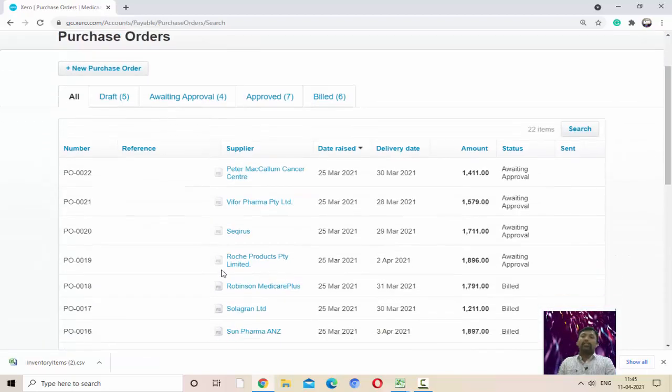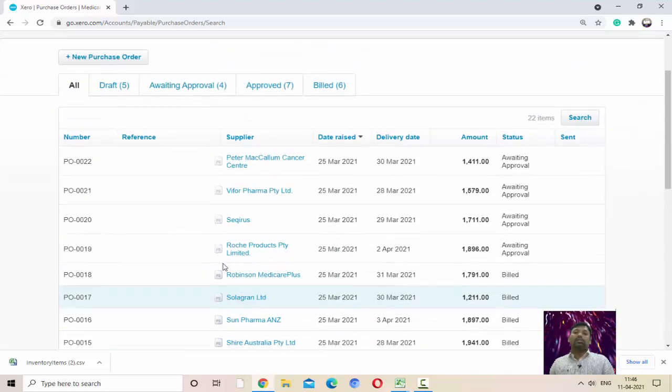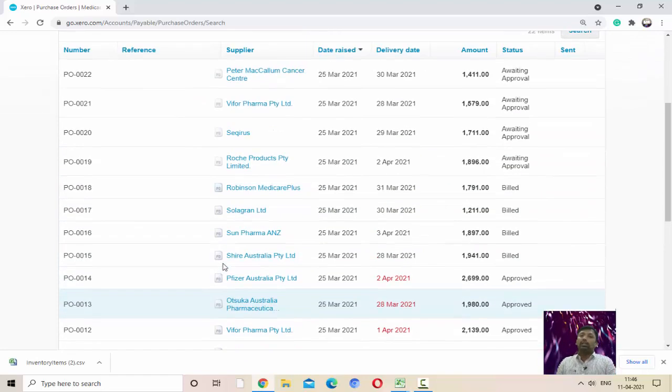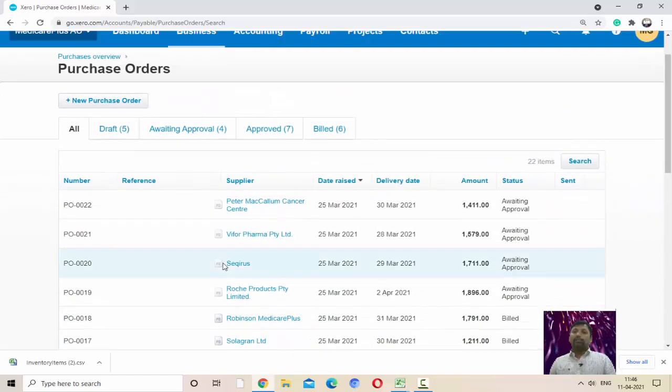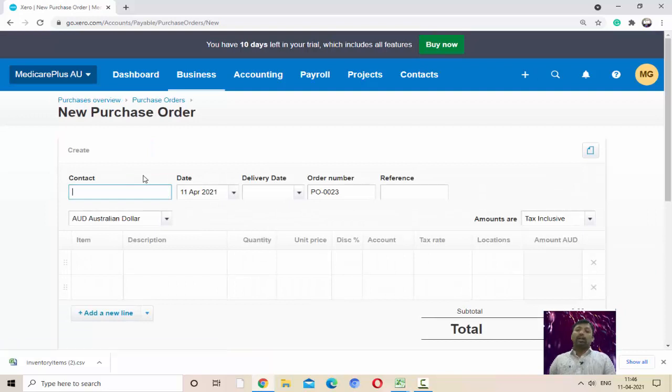I think you understand. These are the orders already entered by me. These are the different suppliers to whom orders were placed by our business for purchasing goods. But I will create one order for you to understand how a purchase order is created in this Xero software. To create the purchase order, click on this option, new purchase order. And before creating the purchase order, we will discuss one more point.